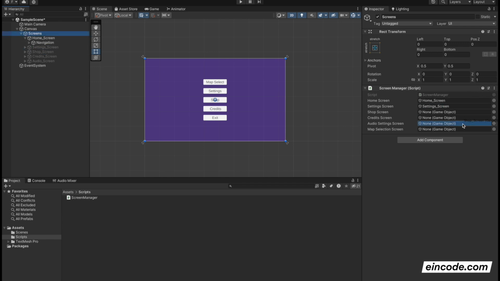Then go with the shop screen, drag and drop it here. Then you have a credit screen, drag and drop it here. Then you have audio settings screen. This is your audio screen. Drag and drop it here. And now the last one, map selection screen.